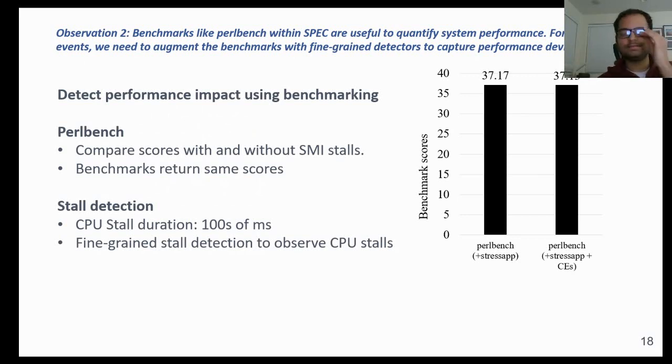So now we saw that system management interrupts have performance impact. How do we detect this performance impact using synthetic benchmarks and not necessarily have this impact our production traffic? So what we initially established was a benchmarking setup using the SPEC benchmarks, and we ran Perlbench. And through Perlbench, we compared the scores with and without the SMI stalls.